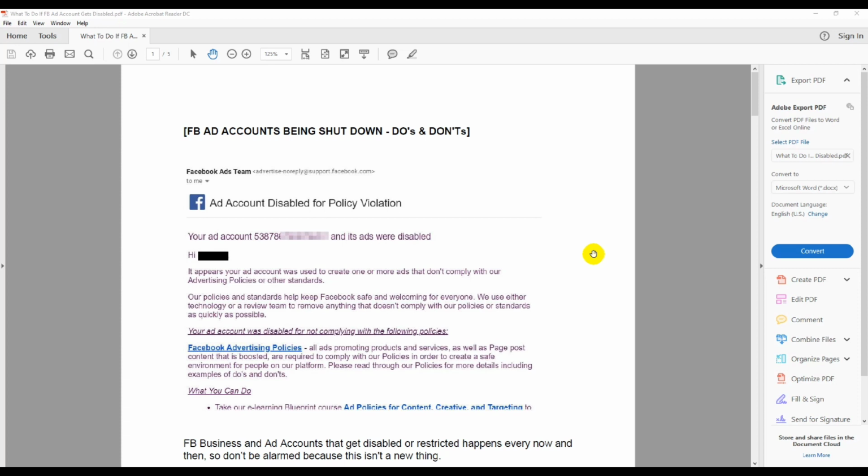Okay, and when you do, don't freak out. You might get an email like this: ad account disabled for policy violation. I'm showing this to you in the form of a screenshot because I don't have an actual account that I can show you right now, because either they've already been appealed successfully or they're already in the graveyard somewhere. Anyways, I want to prepare you on how to get your account back should this happen to you.